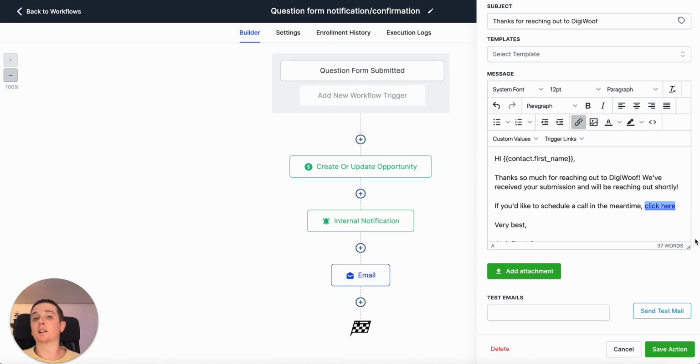So that is a basic overview of what trigger links are. They are a way for you to refer to important links that you're going to be sending your clients to, giving you a bit of a shortcut rather than having to go hunt that link down.